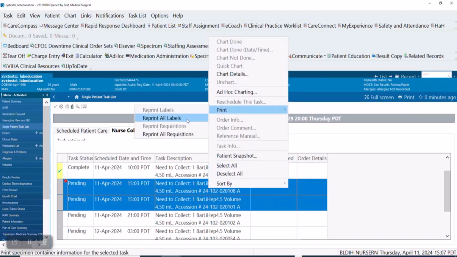The wording here will always be Reprint All Labels, even if it is the first instance that you are printing. That is the nature of how this tool is built, since single patient task list should not be the first point of printing, except for specific exceptions.